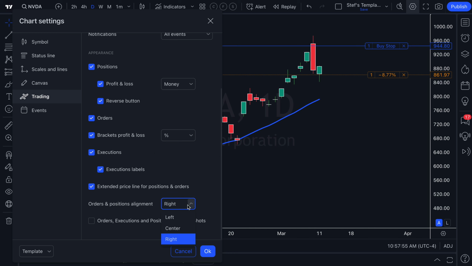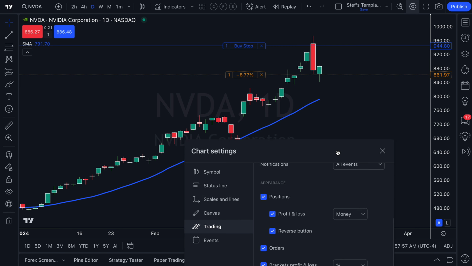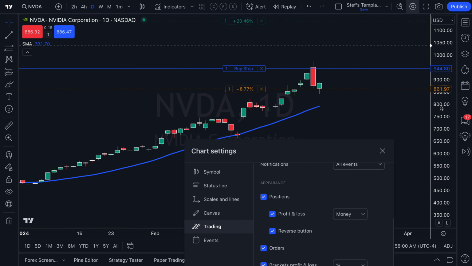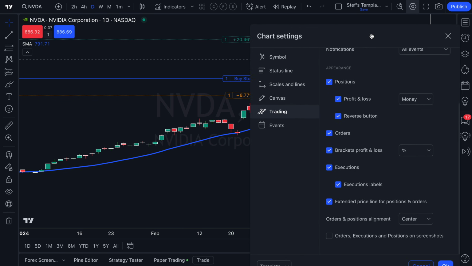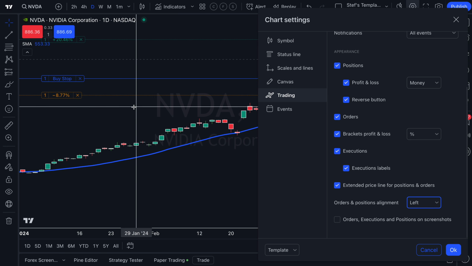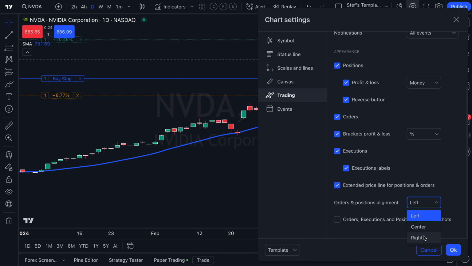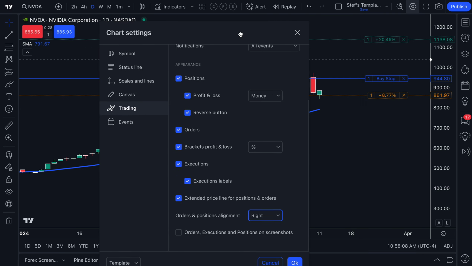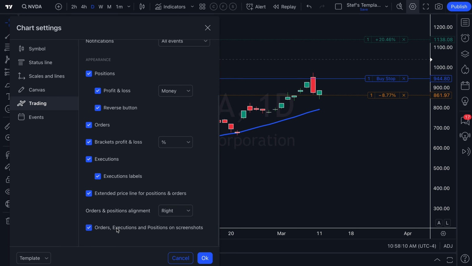Your order and positions alignment, you can move them to the center. Here they are now in the center. Let's change this price scale a little. Or if we'd like, we can move them to the left. Here they are on the left. Let's keep them to the right for now. So this, and then of course, orders, executions, and positions on screenshots as well.